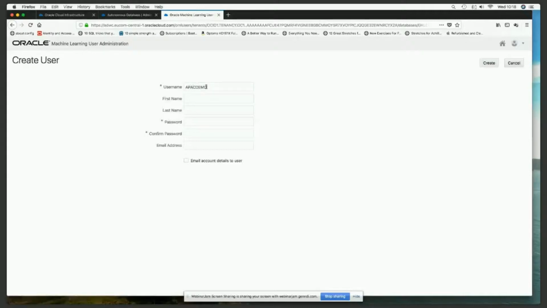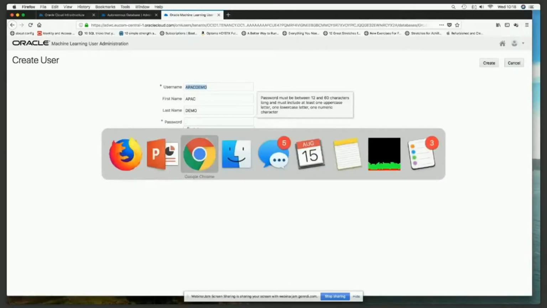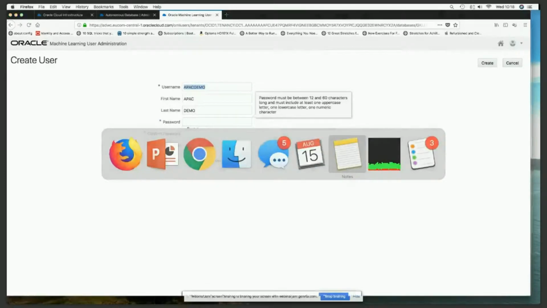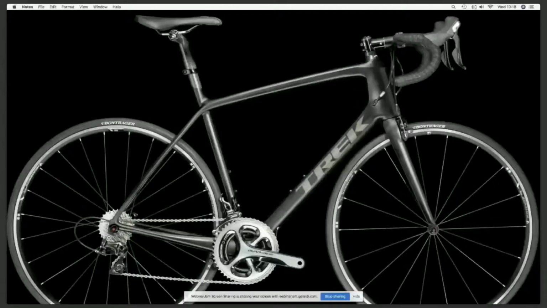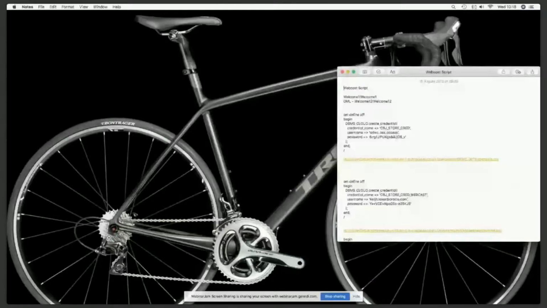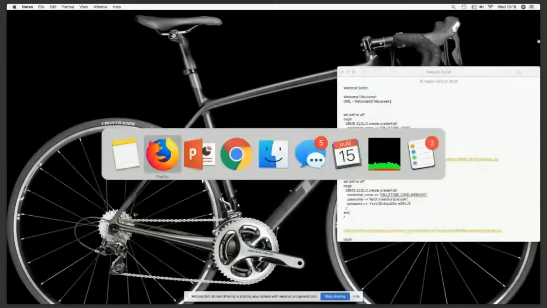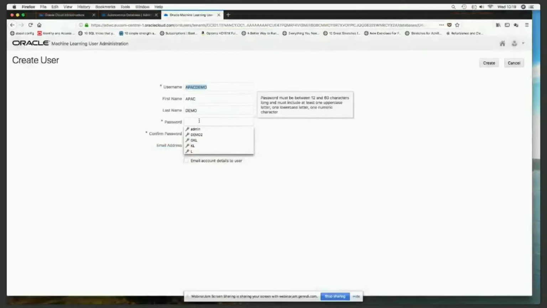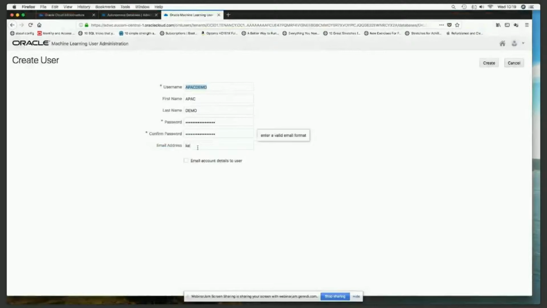If you want to create a new one, you can just create a user, give them a username. We like a first name and last name, password. This is where it gets a little tricky because you have to come up with quite complicated passwords. So I'll just put that in there.